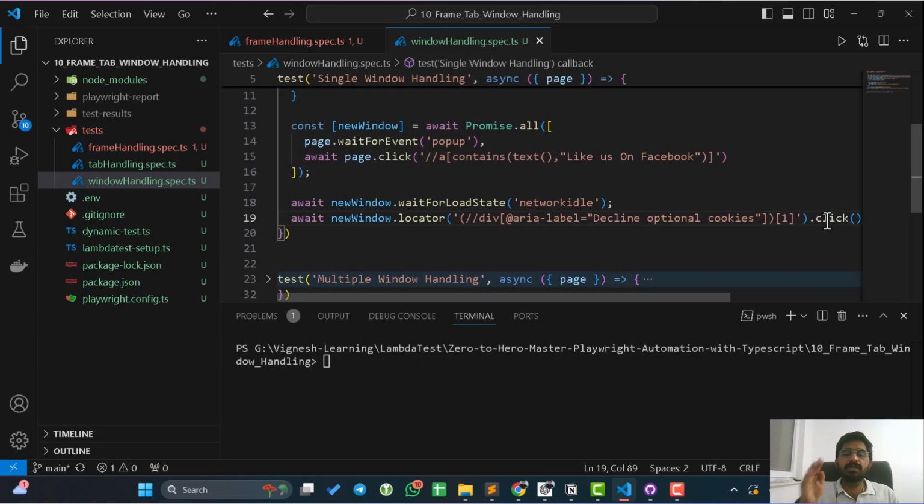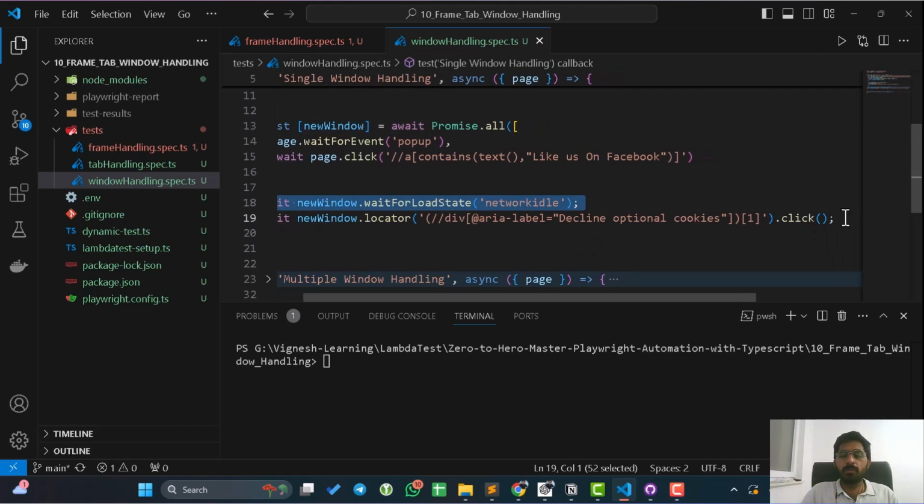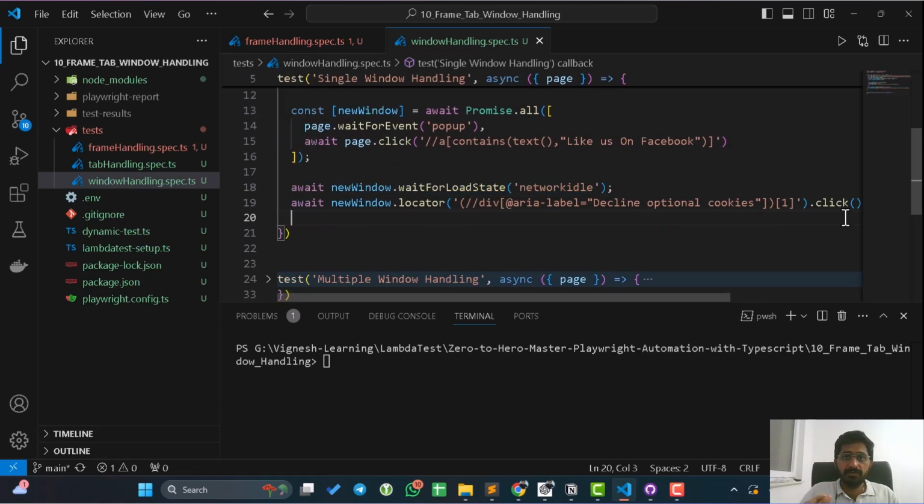Instead of directly using page.locator or something like that, first we have to write await Promise.all, where we have to pass page.waitForEvent as popup. The action which is going to trigger this popup, we have to write in the second line. We save it against a const within the array symbol as newWindow, and here await newWindow.waitForLoadState to be networkidle, and then we are clicking on this, which means we are basically doing the operation on the Facebook page.